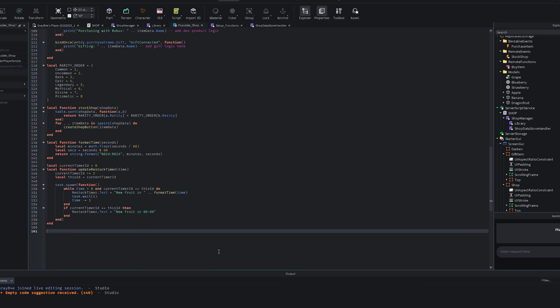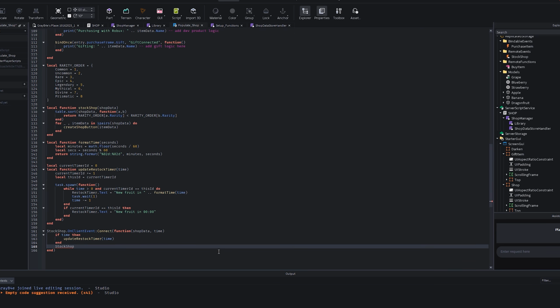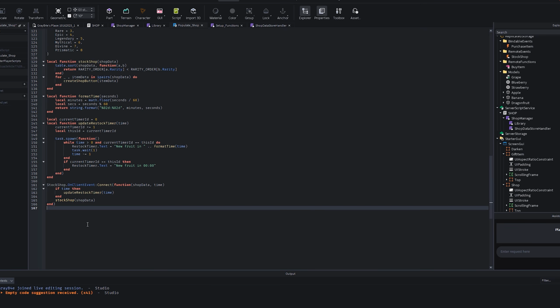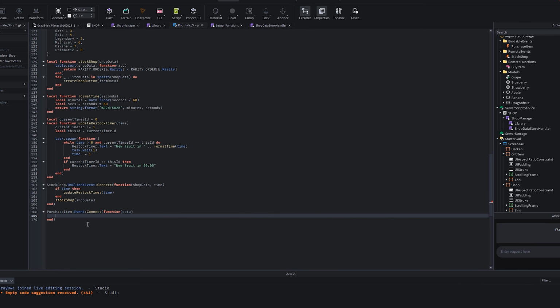Now we have to add a stock shop on client event. So stockShop.OnClientEvent, and then we're going to connect that to a function. And in this function, we're going to pass the shop data as well as the time. And we're going to say if time, then we're going to update the restock time based on the time. And then we're going to stock shop based on the shop data. Simple as that. And then we have to add a purchase event, purchaseItem.Event, yep. And we're going to connect that to a function, and we're going to have the data in that function.